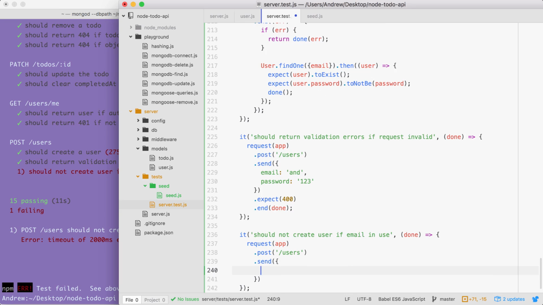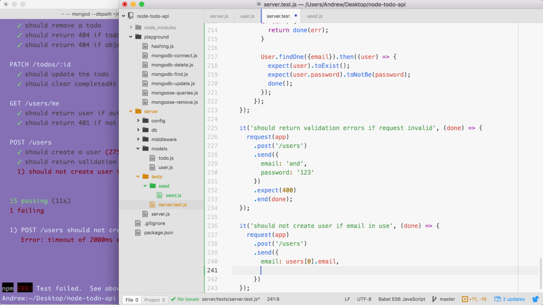It's just supposed to be already in use, which means for the email, we want to use one of the emails in our users array. I'm going to go ahead and access the first item in the users array. I'm going to grab the email and I'm going to use that right here. And this email is obviously already in the database since it's part of our seed data, so we should get a 400 back. For the password, I'm going to set it equal to a valid password like password123!